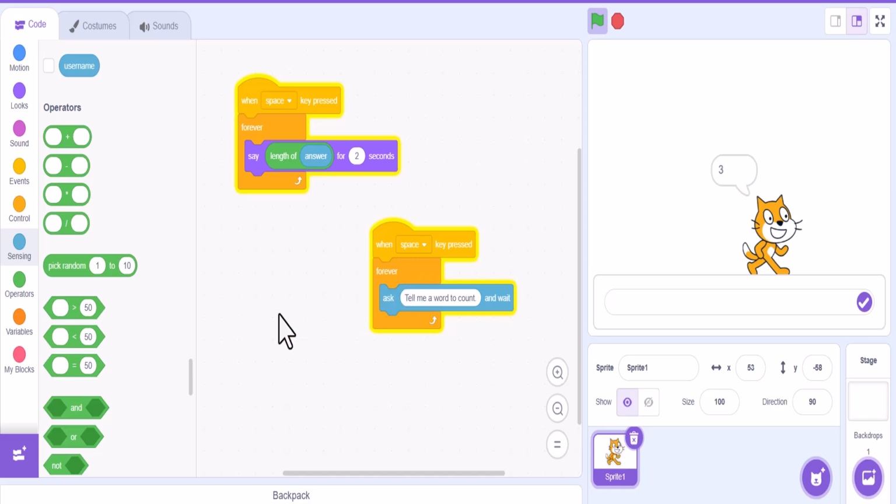So, really useful tool. Hopefully you can use this and apply this in your coding. And if you want to refresh this, you just go ahead and hit the stop sign, go ahead and hit the green flag, because then that will reset everything. And then you go ahead and hit space bar, and you're back to working with your program.